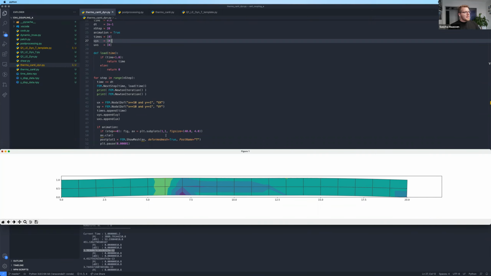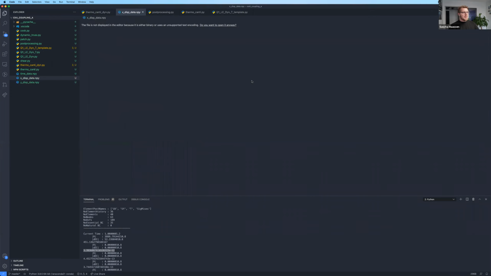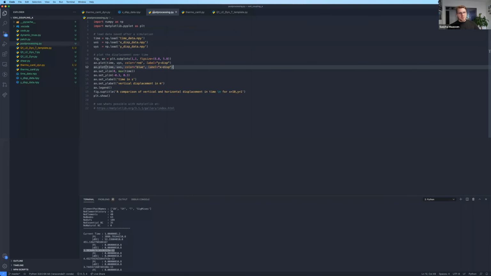So I close this. And after running this example, you should be seeing in the same folder here those NumPy files. Those are generated from these commands at the end. You will not be able to read them because they are usually stored by default in a binary format to save some space. But let's have a look at this post-processing file.